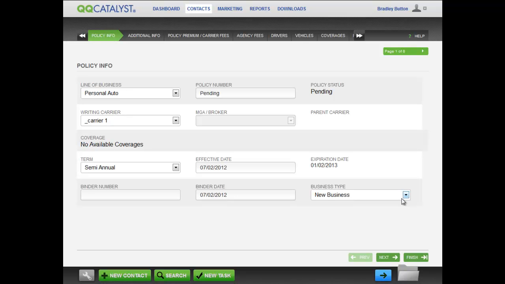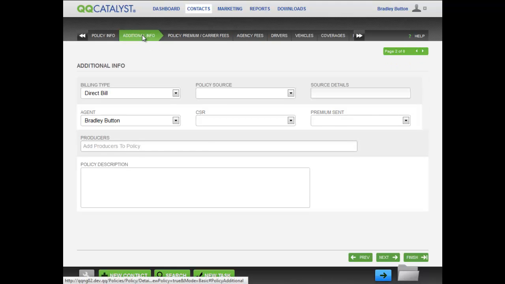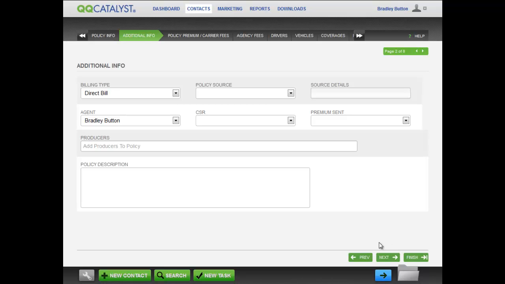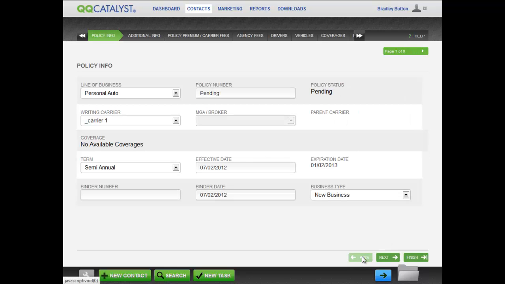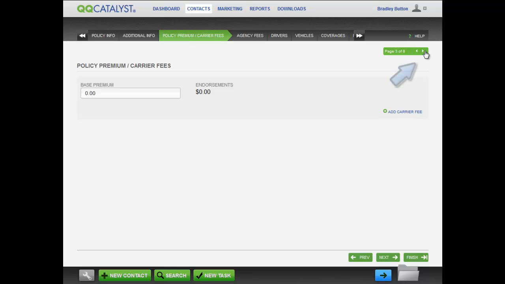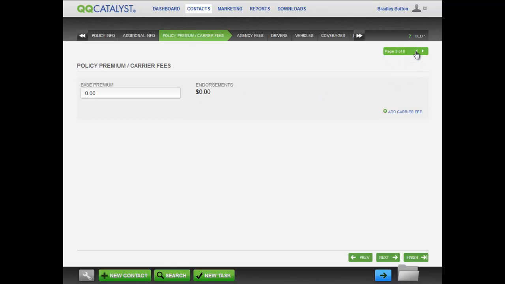Navigation in the guided workflow is simple and intuitive. You can move around by clicking on the guided workflow tabs. You can click on the Next tab to go forward in the workflow, and the Previous tab to go back in the workflow. Use the guided workflow tabs to go directly to the specific section that you need. Clicking on the page number section will move you back or forward one screen.